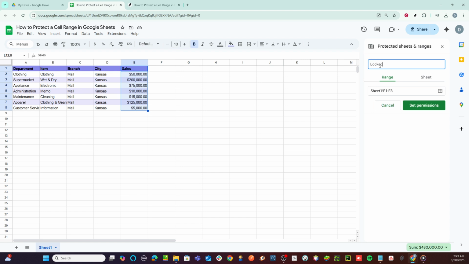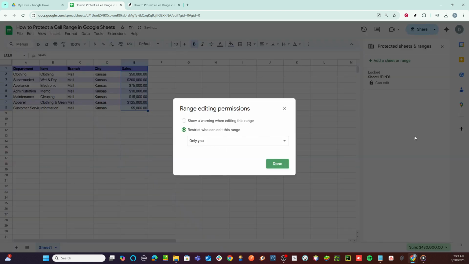Once you've got your range and description all set, the next thing you need to do is set the permissions. Click on Set Permissions. This is where you will dictate who can edit the protected range. A dialog box will pop up, giving you different options.